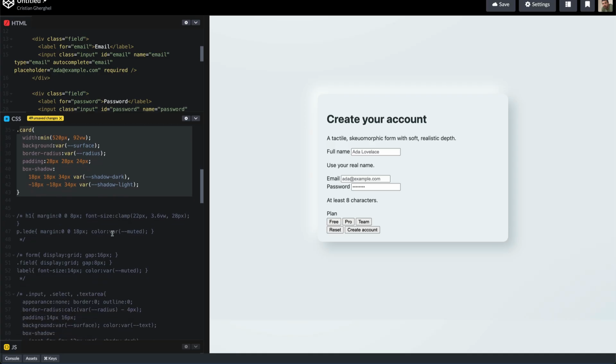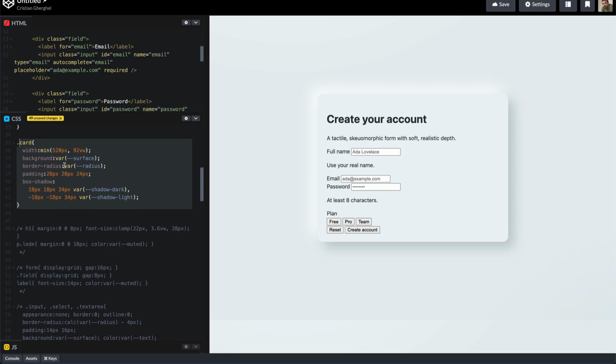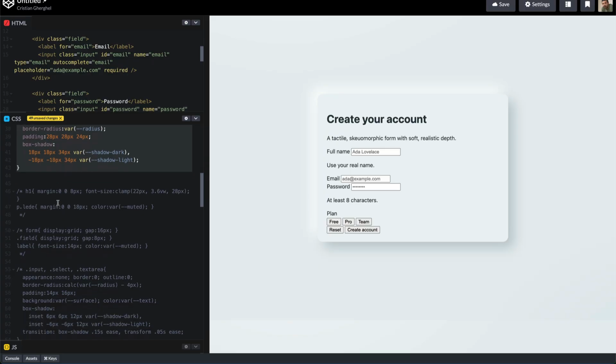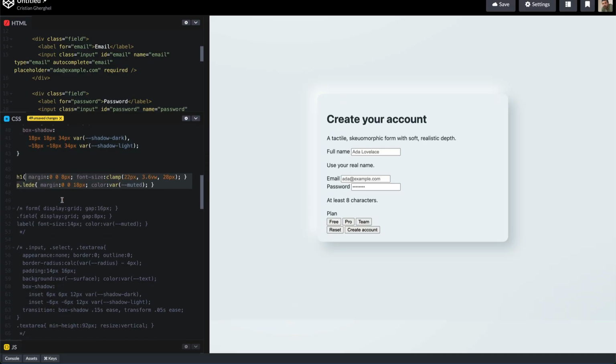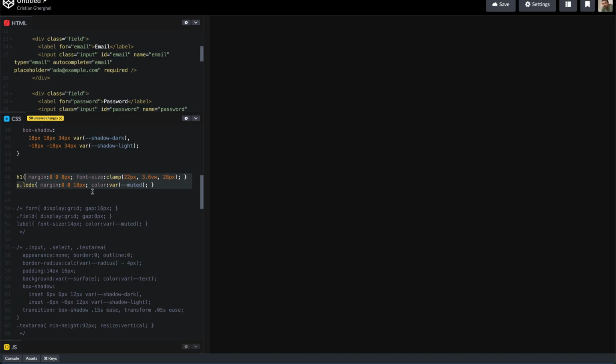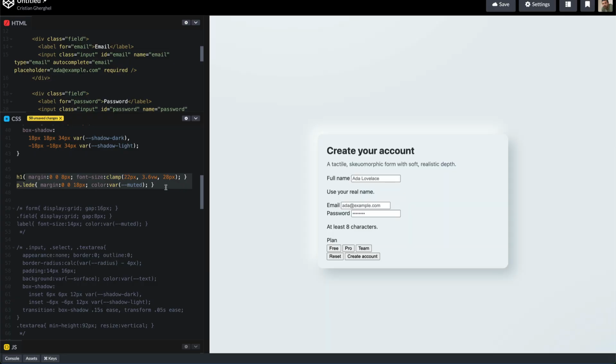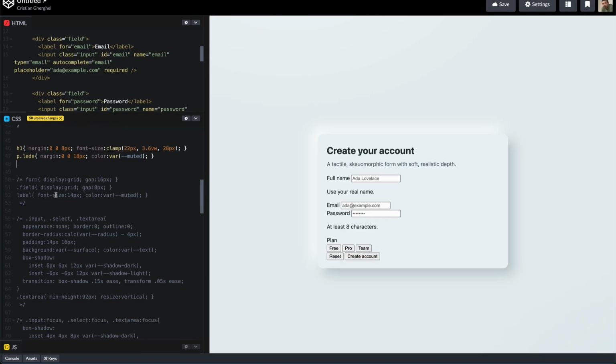We also have within this code a larger blur plus offset, a cushiony surface. We move forward to heading and intro text, with a clamp. This scales the title between mobile and desktop, and the class lead just styles your intro sentence in a muted tone. That's basically what it does.